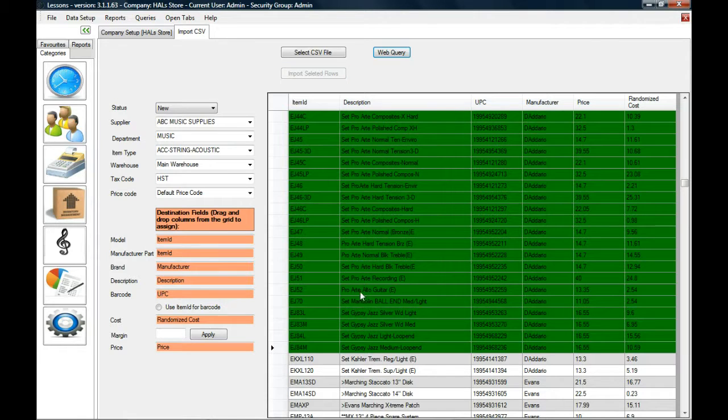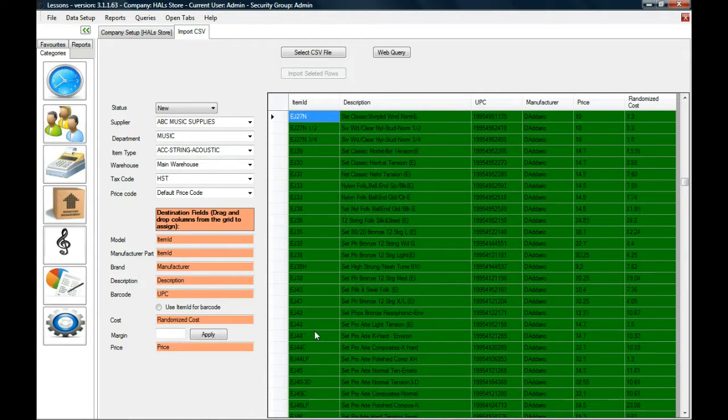And after you import, everything turns green. We should go up and review, make sure everything came in, and we're good.